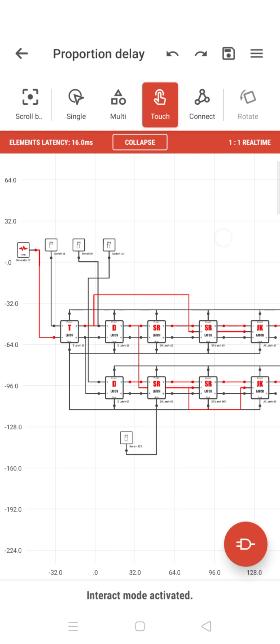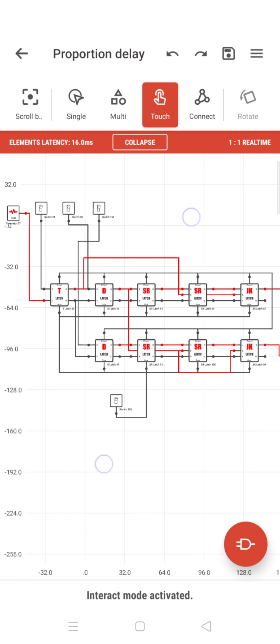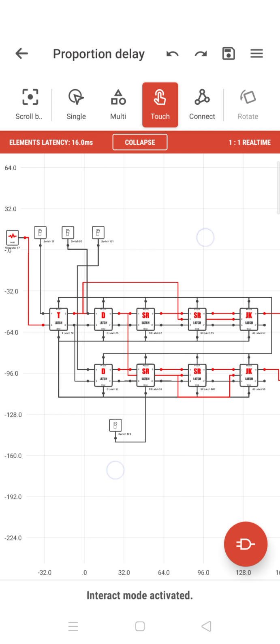But SR gated always needs a clock usually, and JK also needs a clock usually to do the read and write. So this is a demo kind of thing.